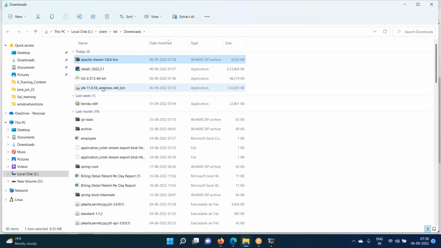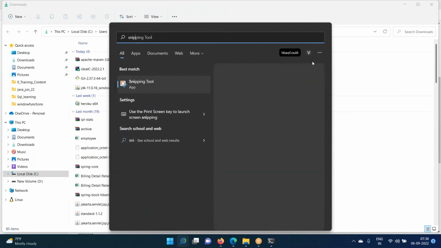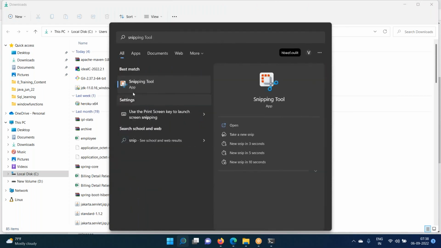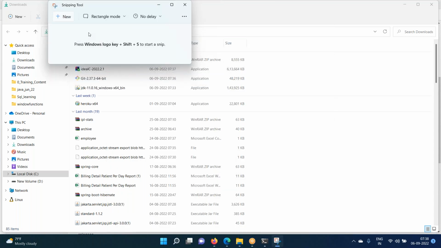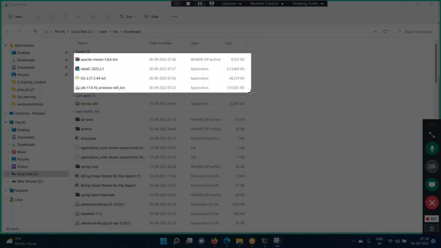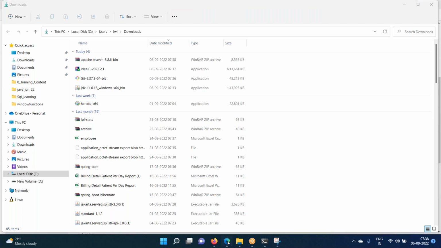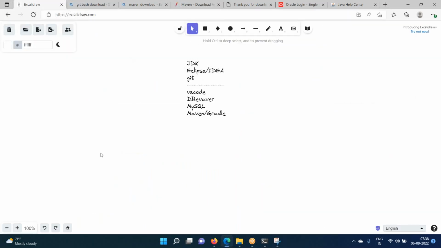Okay, these are the four softwares required for us. Snip tool, I'm going to take it here. So try to download these four softwares. One is the JDK, one is the IntelliJ IDE, and another one is Maven. We are going to download it here.